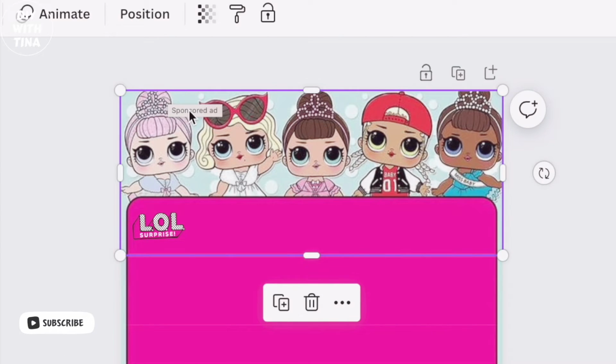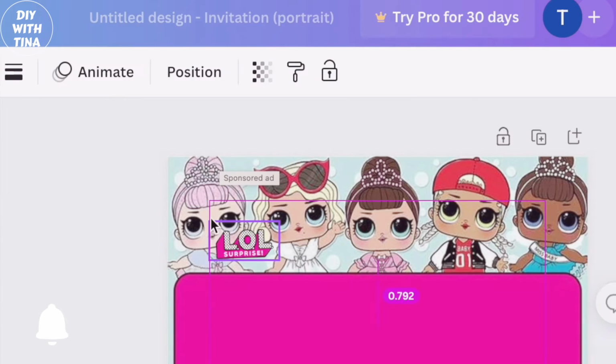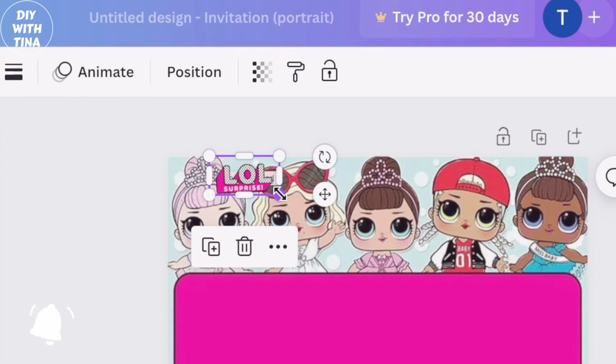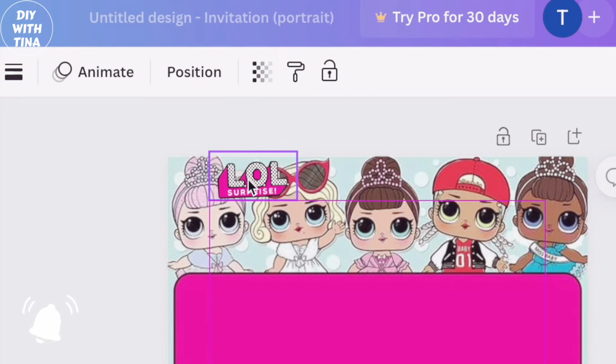At this step, I realized that there is the words "sponsored ad" at the top left corner. With the LOL logo, we will cover up the sponsored ad.